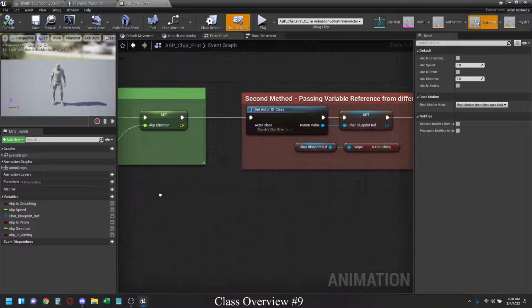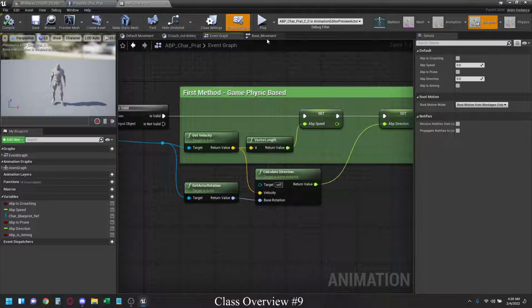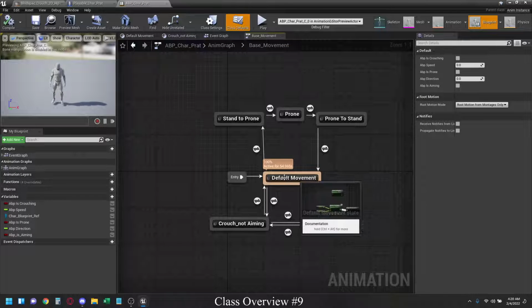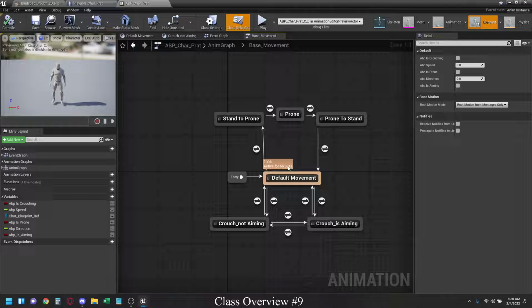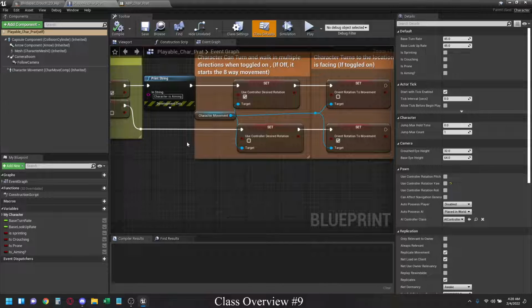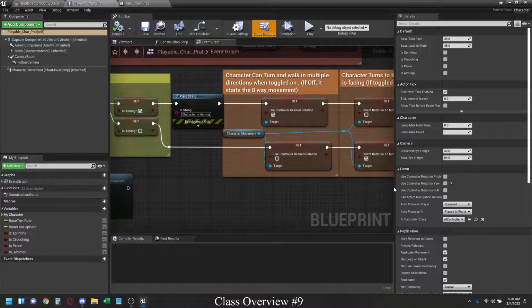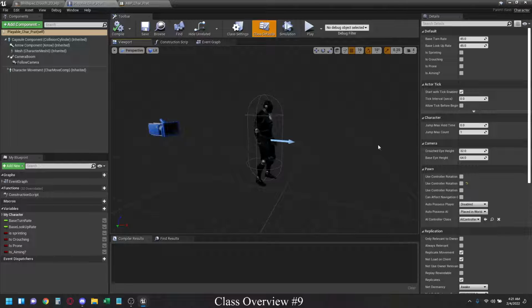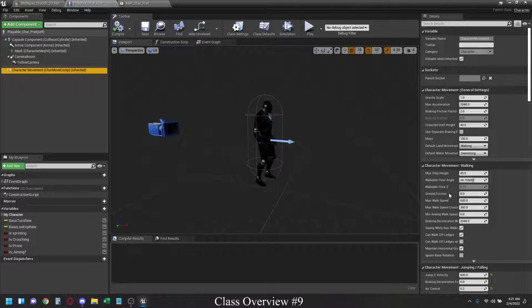So we changed that. Everything else is the same here. And we also renamed our walk slash idle to default movement because it's only for standing. And then we looked at what different components of our main character blueprint we have, one of them being the character movement component.